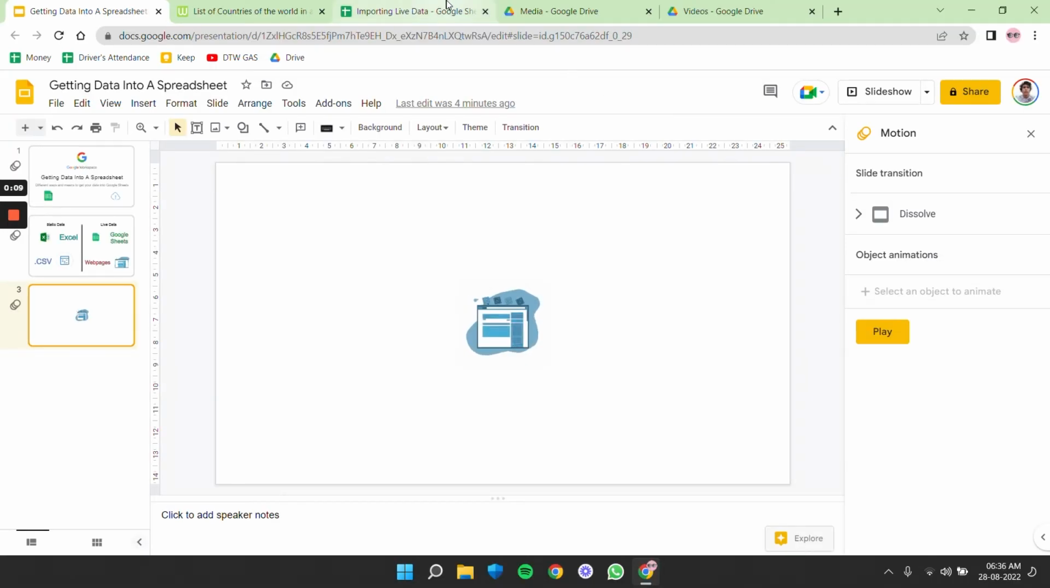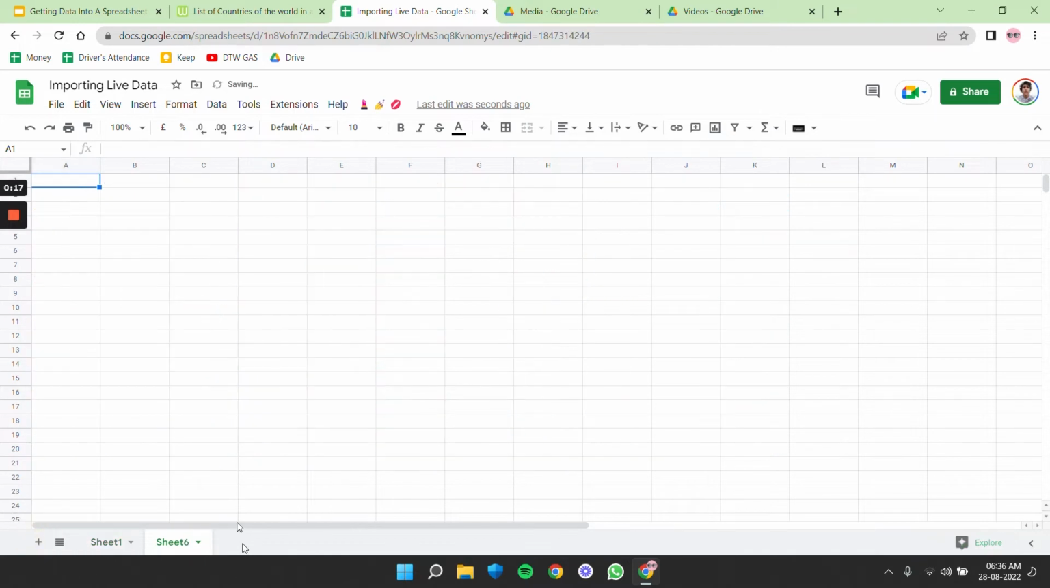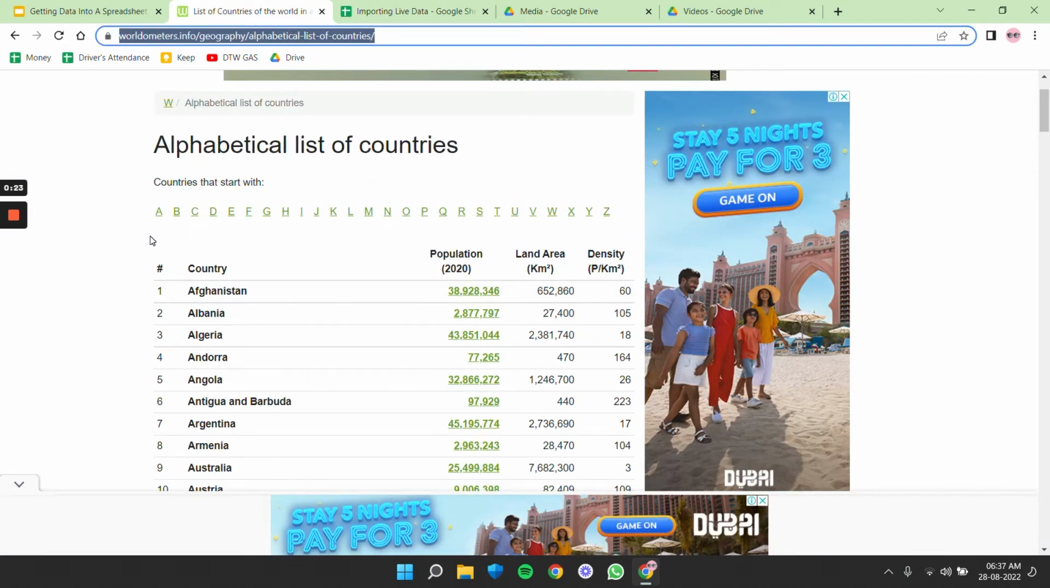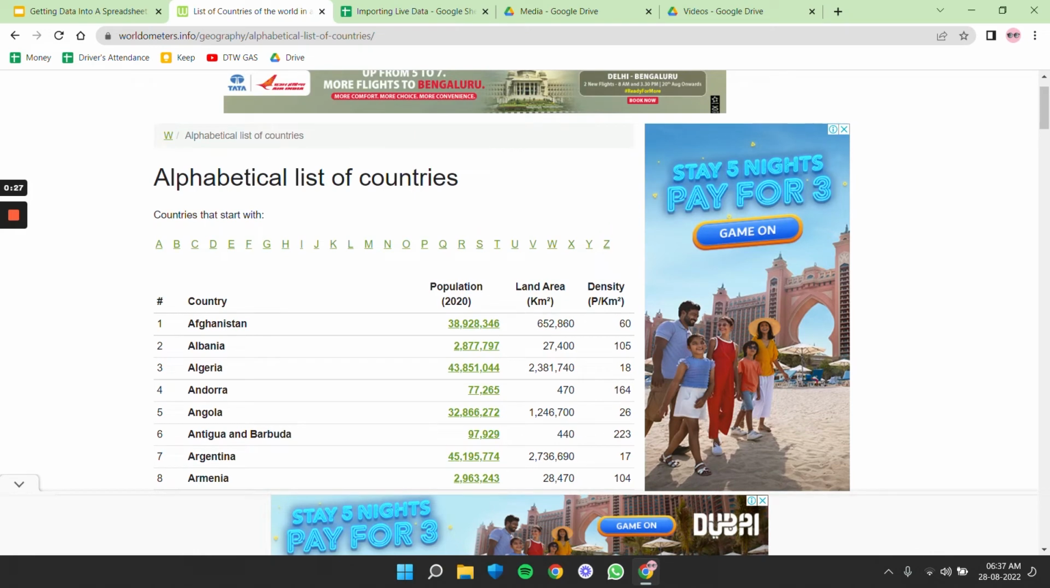And for the final part, we're going to look at the second way that we can import live data into our Google Sheet from a web page. So let's get to it. I'm going to go to our previous sheet wherein we'd imported the data from the parent spreadsheet and create a new sheet in here so we're clear about what we're doing. Now, this is a simple web page, right? Simple enough, it's just a list of countries in alphabetical order.